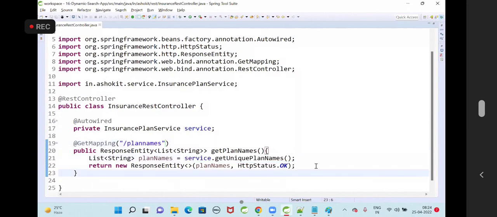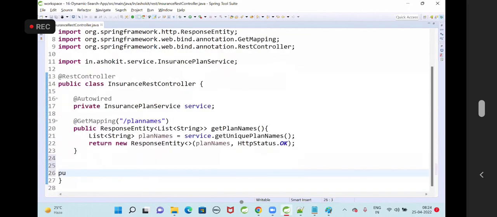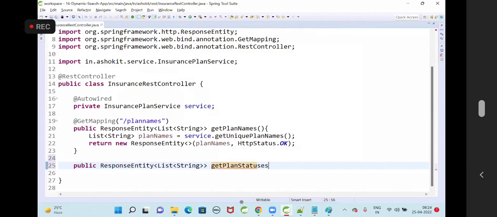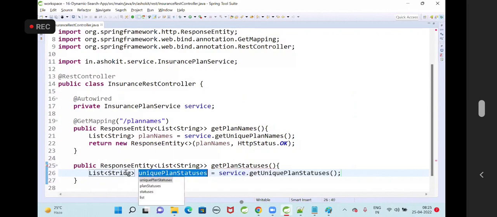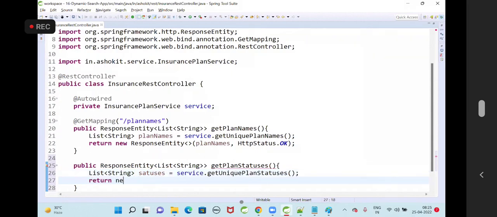So similarly, public ResponseEntity of list of string, getPlanStatuses. Same thing here also. service.getUniquePlanStatuses, which will give list of statuses. Plan statuses. How can we return this data? Return new ResponseEntity of statuses.